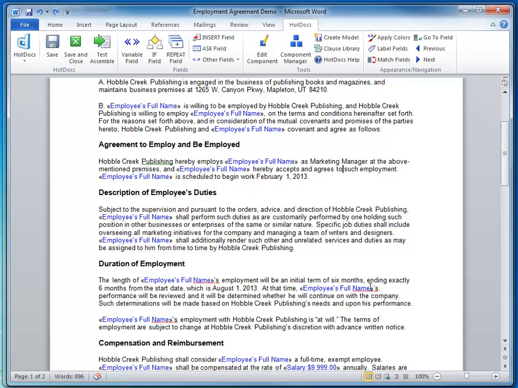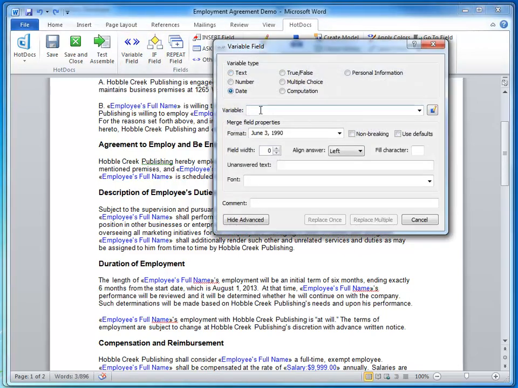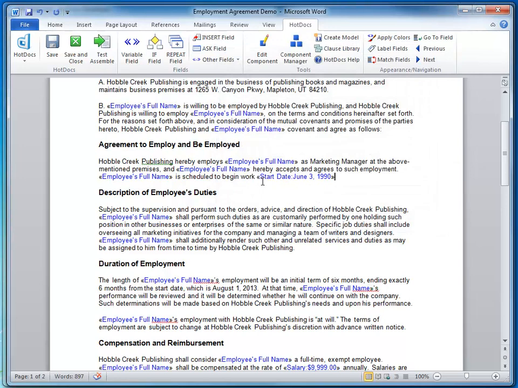So first of all, we need to create a date variable for the start date. Let's highlight the date here, the start date. Click on variable field. We'll call it start date. Replace once. Okay, now that we have the start date, we can now proceed to create the computation that will calculate a date that is exactly 6 months from that date.